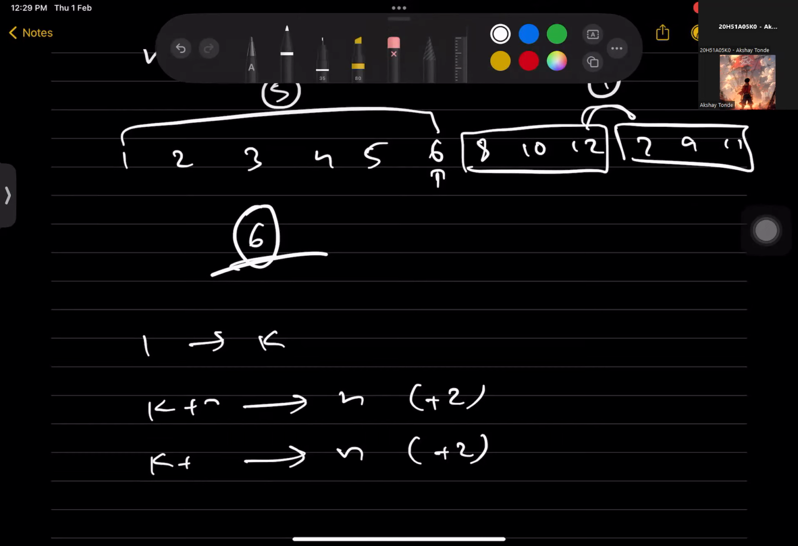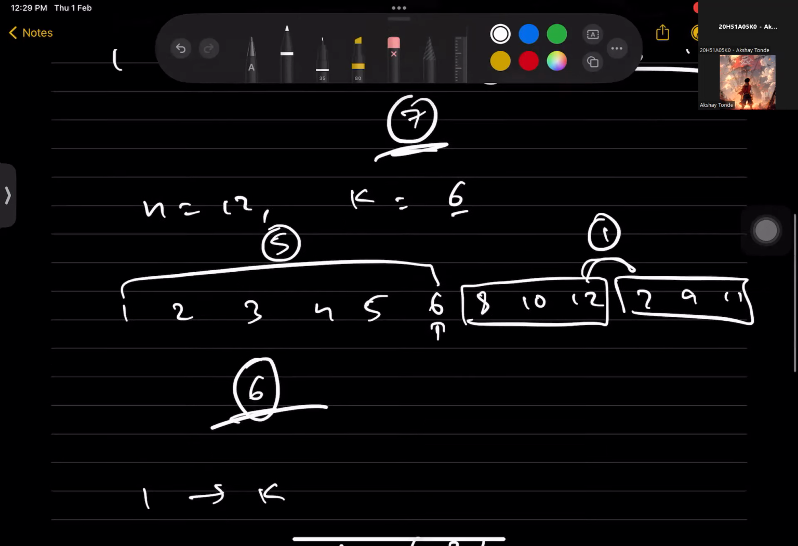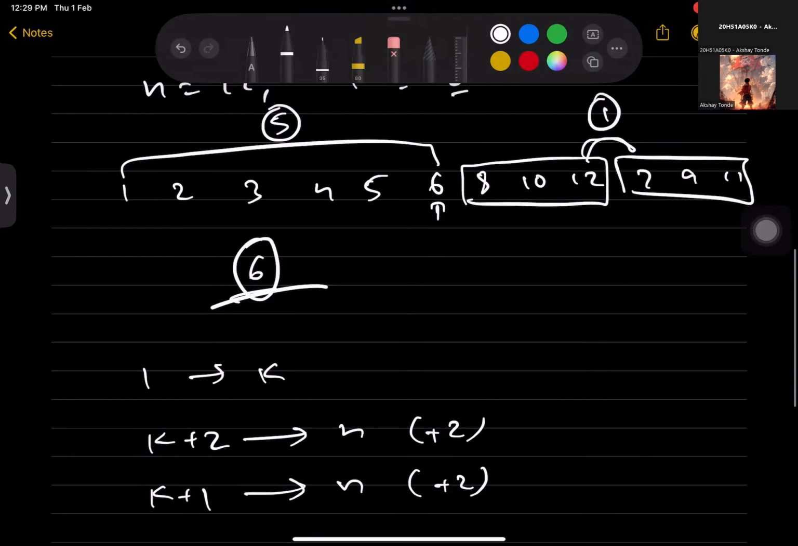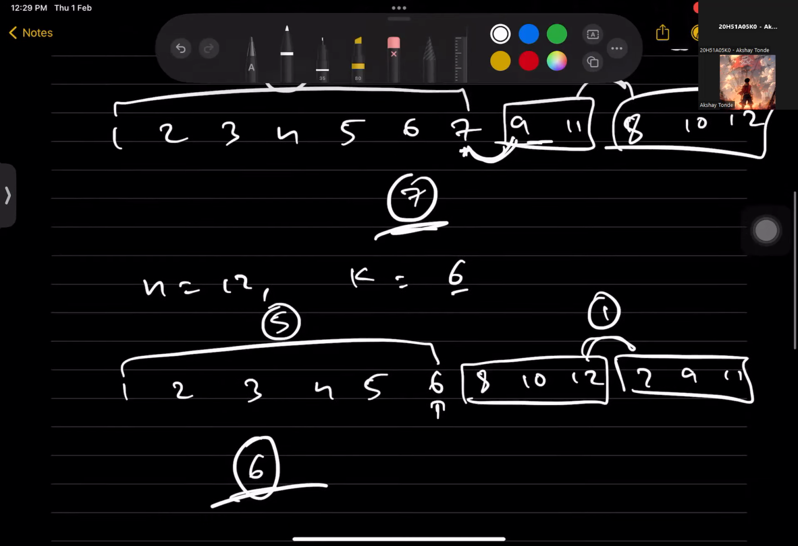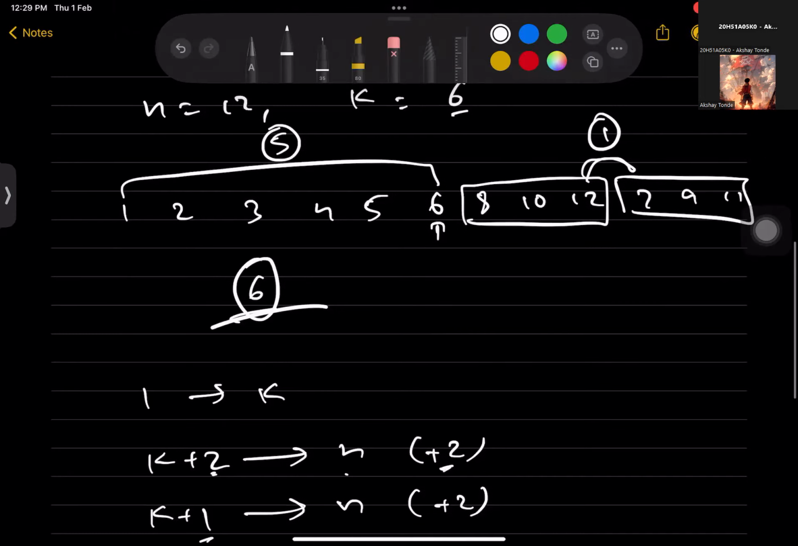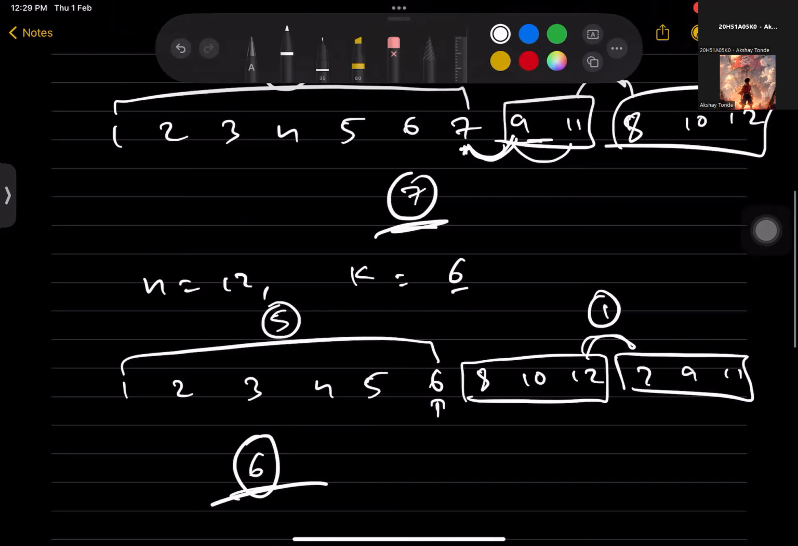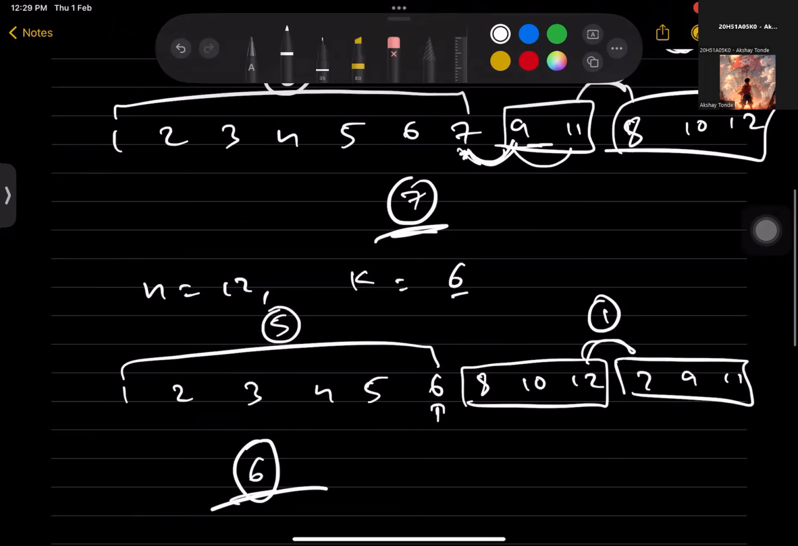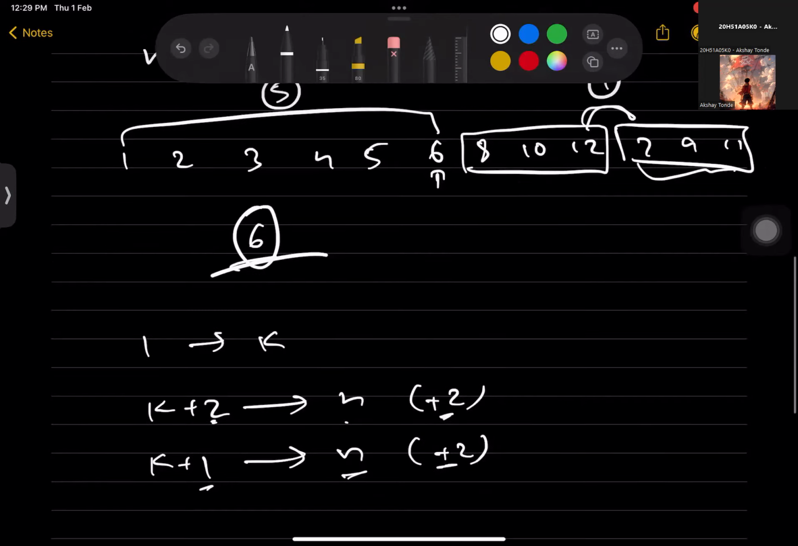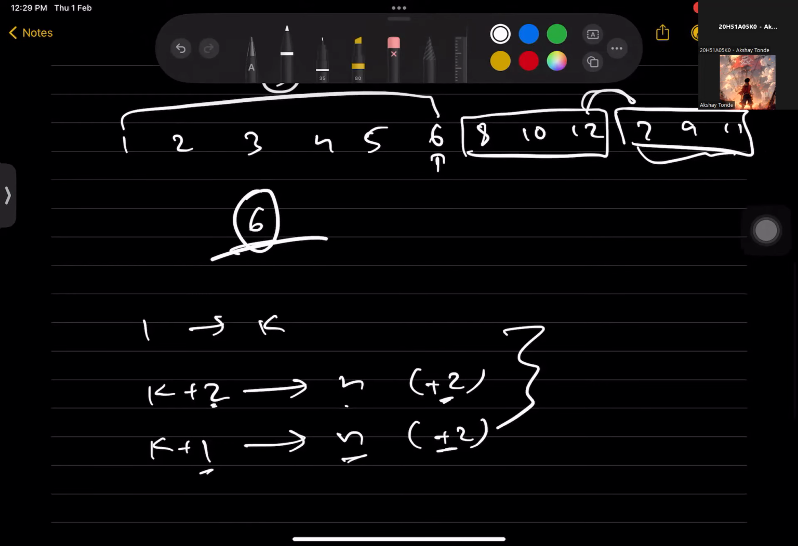Not k plus 1, k plus 2. Since after 7 we start from 9, we start from k plus 2 and go till n, picking 2 every single time. So here it is 9, 11. And then from k plus 1 we go till n by picking 2 every single time. So k plus 1 is 8 here: 8, 10, 12. Same thing happens here as well. This is basically a short instruction on how to approach the question.